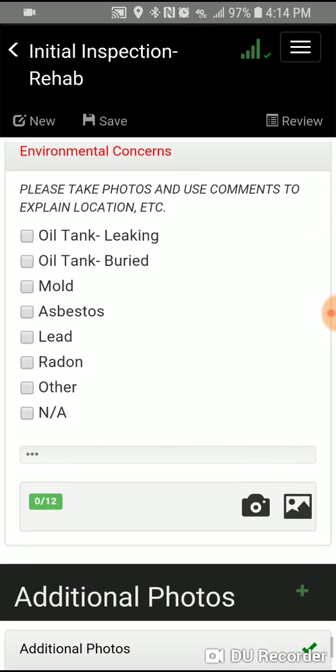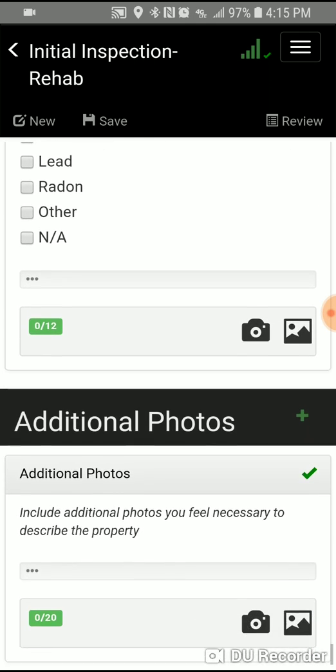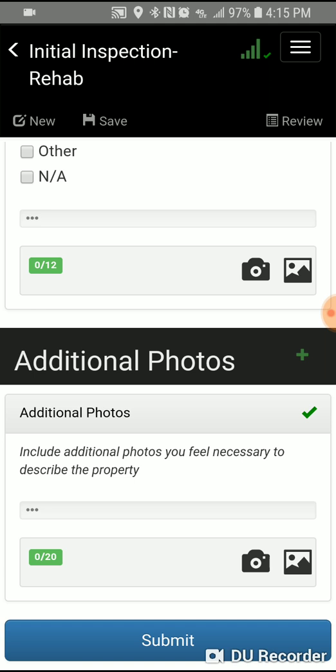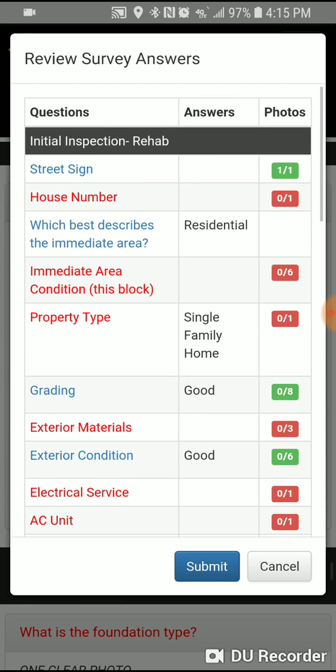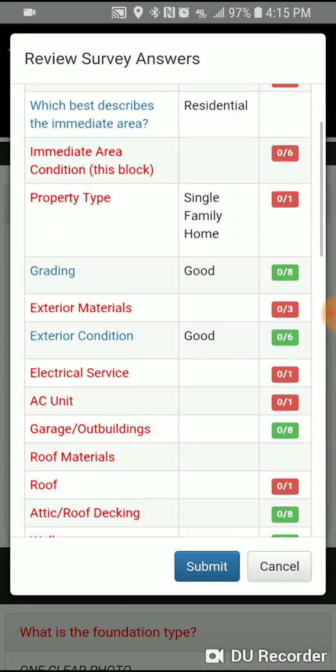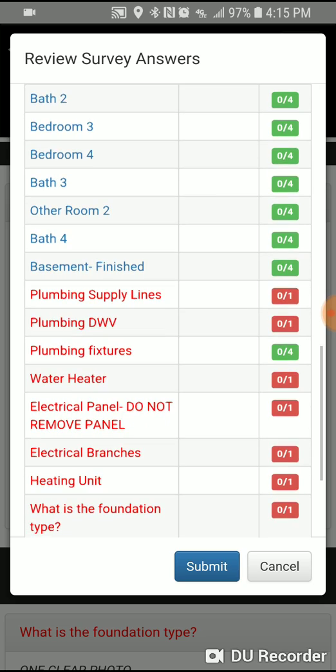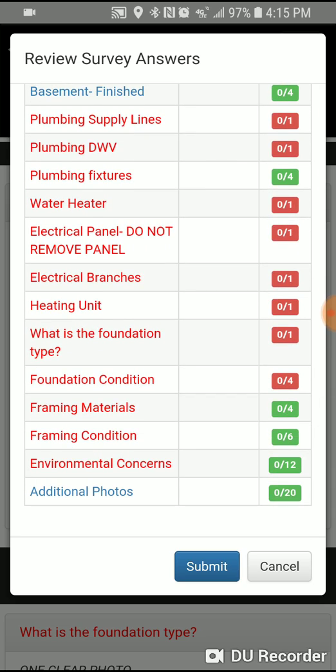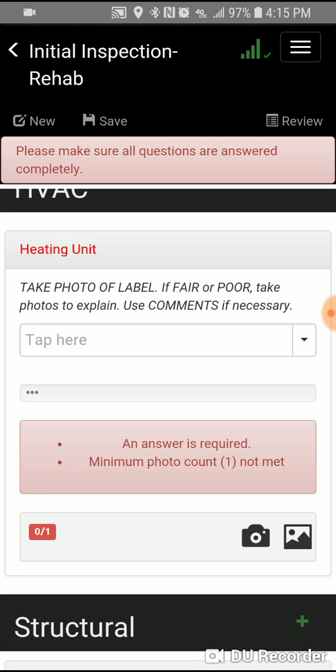Any environmental concerns, again, if you have them, take photos. Any additional photos you want to take, concerns, issues, problems, done. You hit submit and you're done. In this case, I'm not done because I didn't go through and take all those photos that I was supposed to, so it's going to prompt you to go back and do those things. All right. Otherwise, you can hit submit and it's done. Okay. So it went back to where I hadn't answered. And that's the way you do an initial inspection.